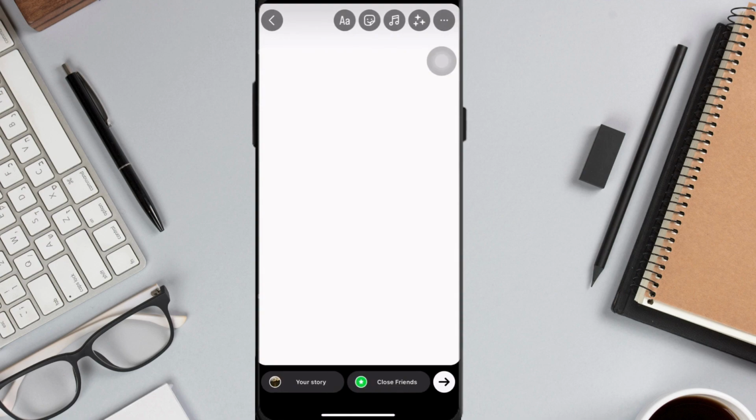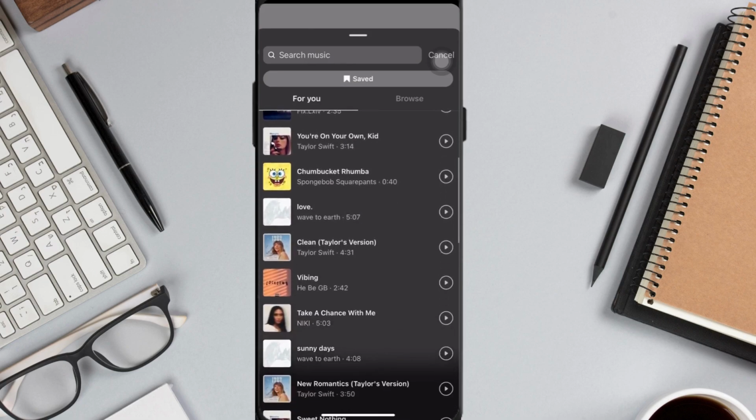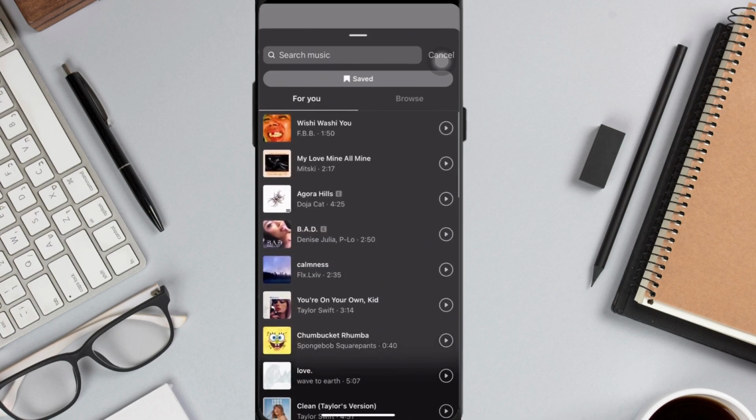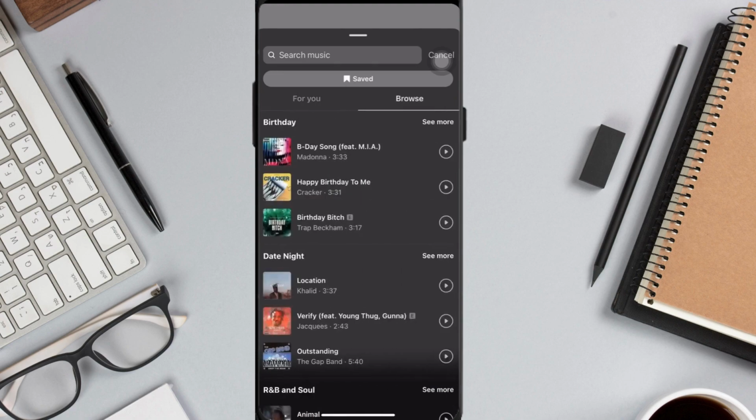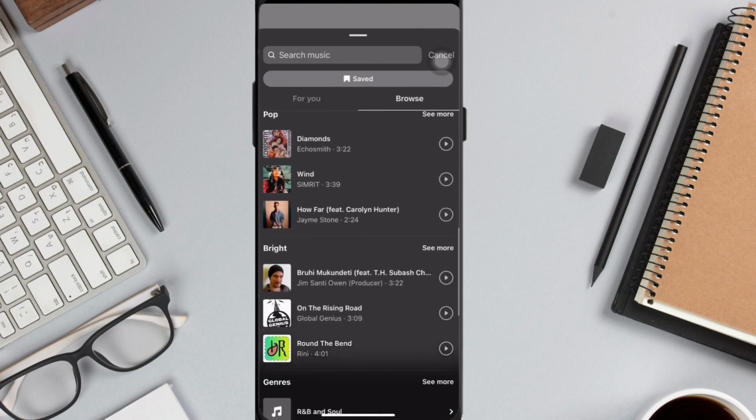To do that, tap the music icon located at the upper part of your screen. From here, you'll see a variety of songs and recommendations. You may choose from the For You options, or you may also browse more music. There are different categories like date night, R&B and soul, pop, and others.